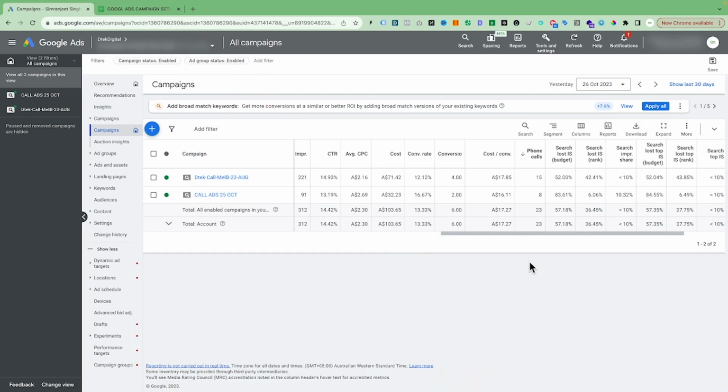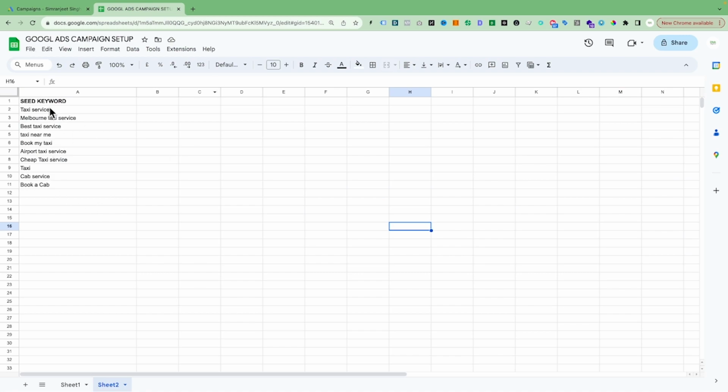So the very first step in Google keyword research is your seed keywords. What do I mean by seed keywords? Seed keywords are the terms people type in the search engine before they acquire your services. So let's say you are running a taxi company, then you need to think about what kind of words people are typing in a search engine if they require taxi services. So here I have written down a few seed keywords, like taxi services, Melbourne taxi service, best taxi service, and so on and so forth.